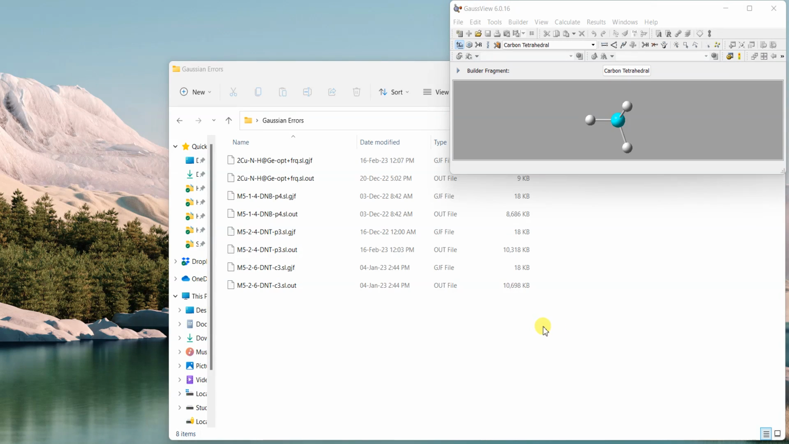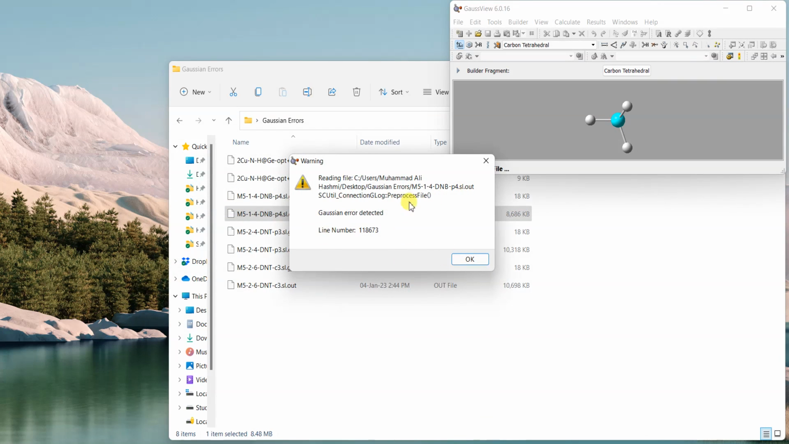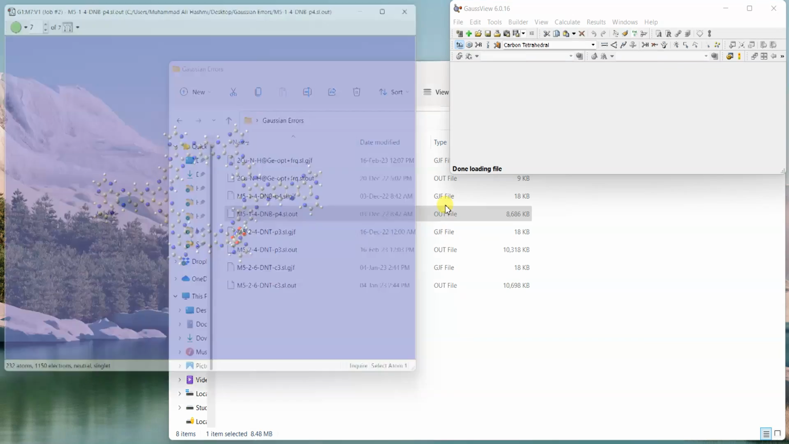So today's video is about looking for errors in Gaussian output files. Sometimes you run a calculation and you end up with some error in the output file. Like if you open this file, it will give you an error. It's not telling you much information here. Sometimes it will tell you something about connection, and it will tell you that this line number has some error or even some other weird kind of word.